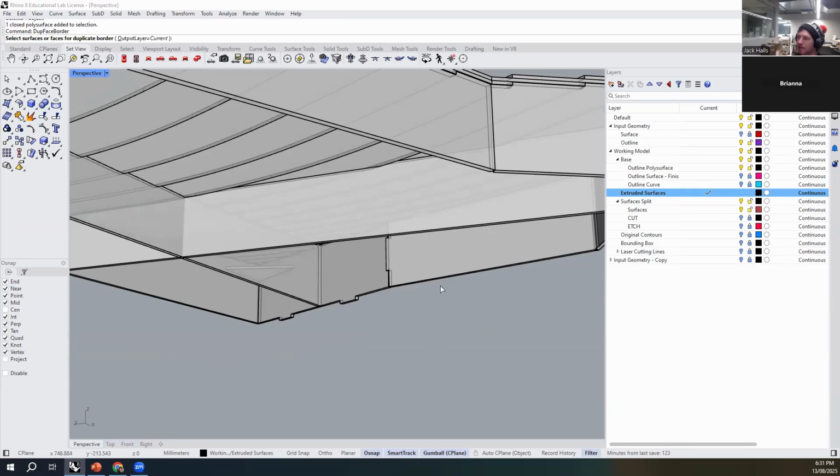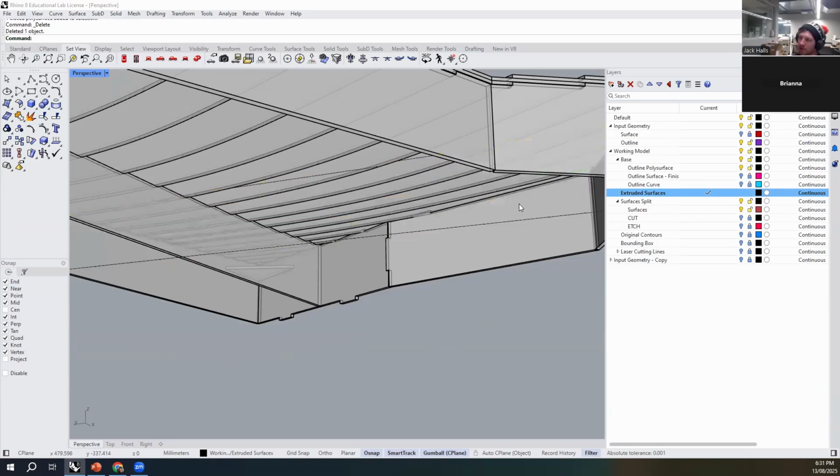So what I do here is the dupe face border. Dupe face border will allow us to select the face of something and duplicate its edge. So you can see like that. And we hit enter. I'm then going to delete that input geometry.